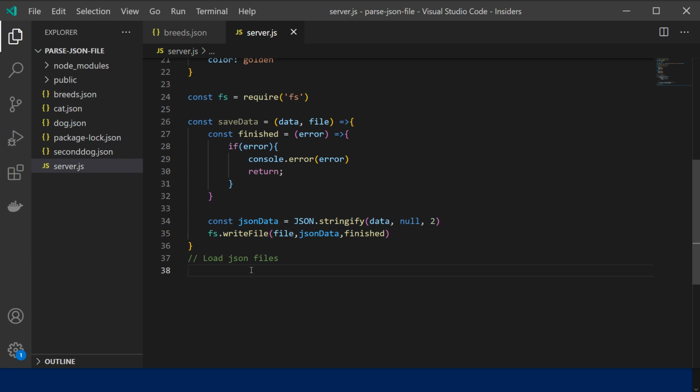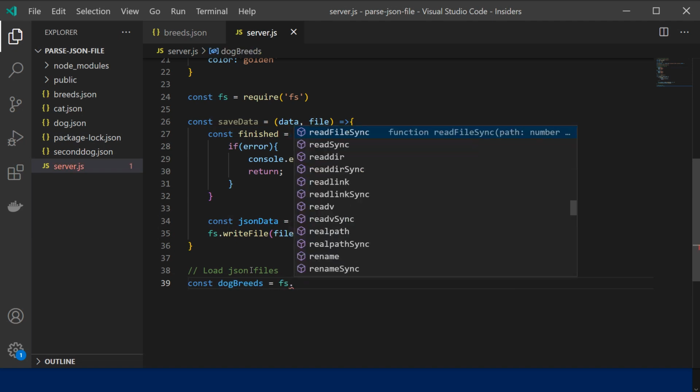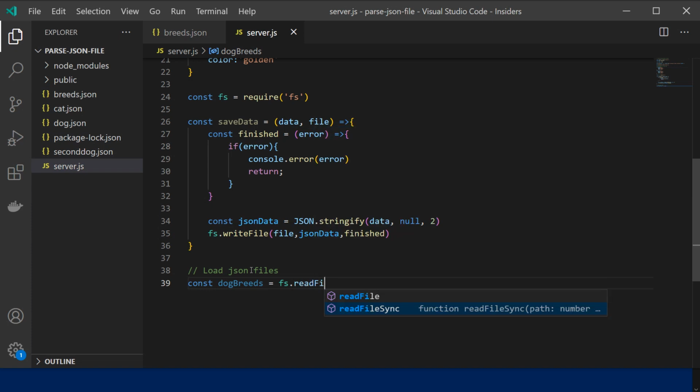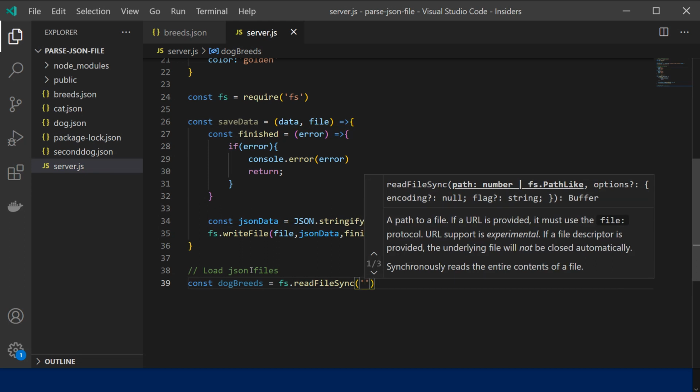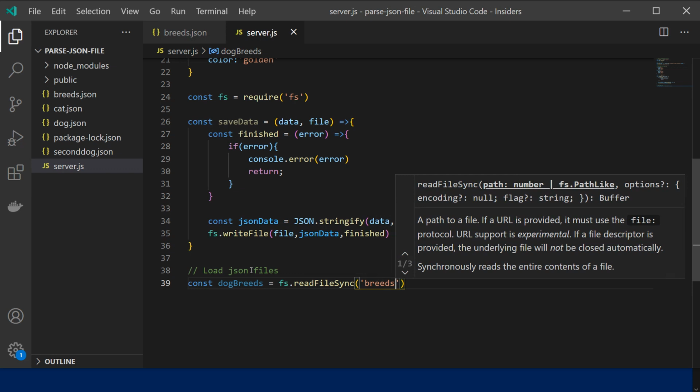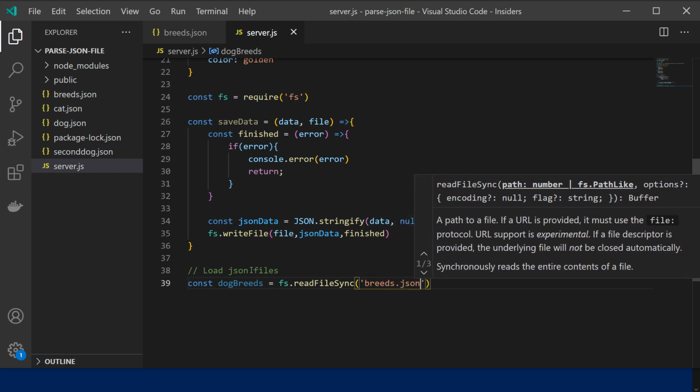The next thing, in order to load our file, we just want to define our variable. So I'm just going to call mine dogBreeds because that's the data which it holds. And then I just do fs.readFileSync. And then I'll pass in as a string the name of my JSON file, which is breeds, but always remember to put .json on the end.